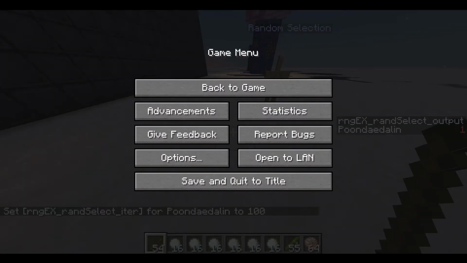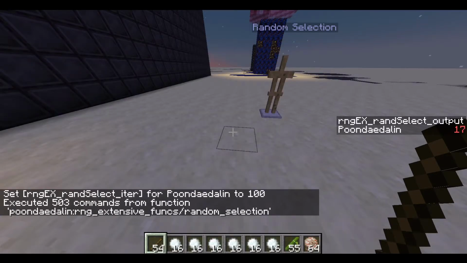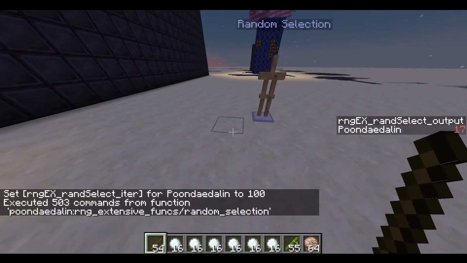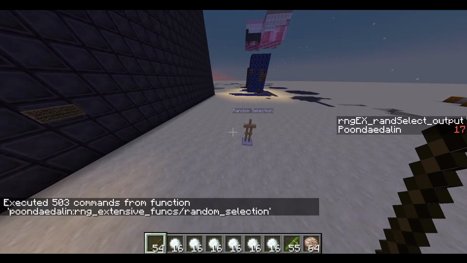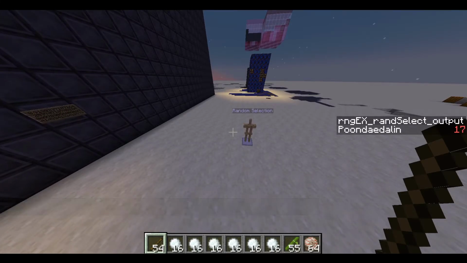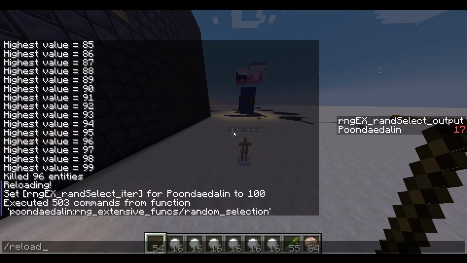Do that. And then this is the function that's run every frame. That just ran 503 commands. It is running 503 commands every single frame. That is wholly inefficient. I don't want to use that. I'm absolutely not going to use that.